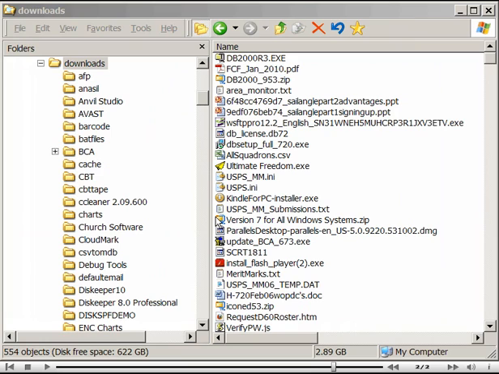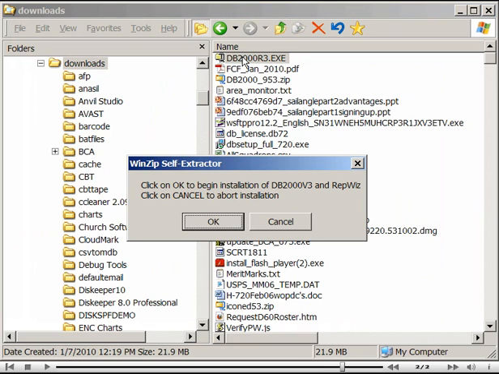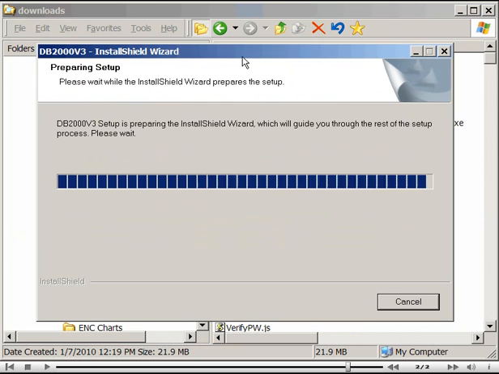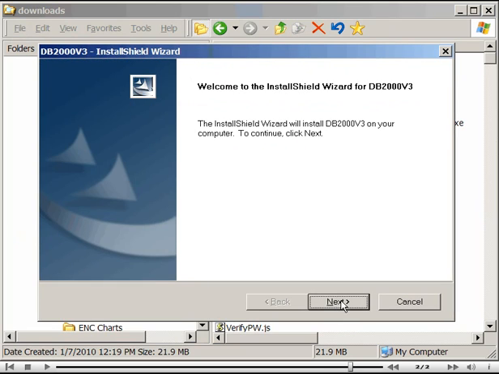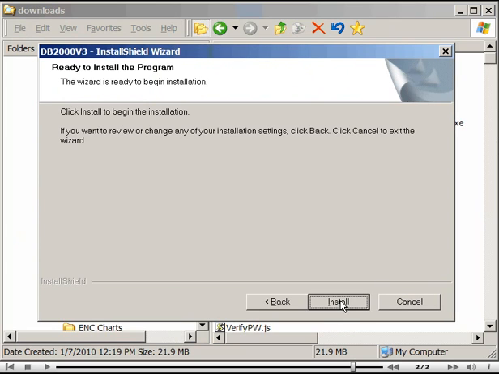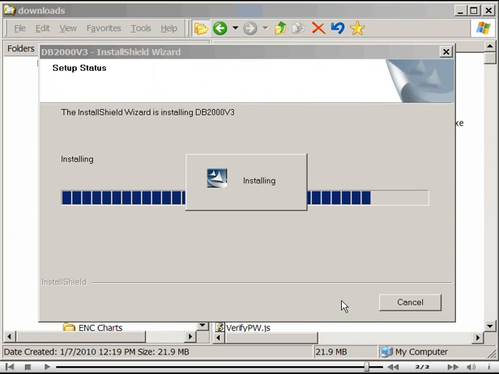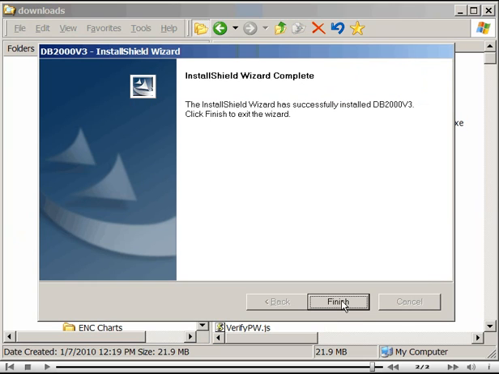Now I'm going to run it a second time to install it. Click on OK. Click on Next. And click on Install. I can click on Finish. The installation is done.